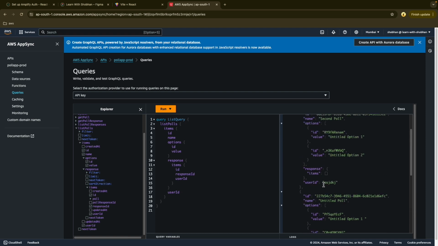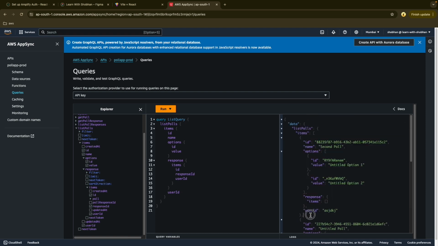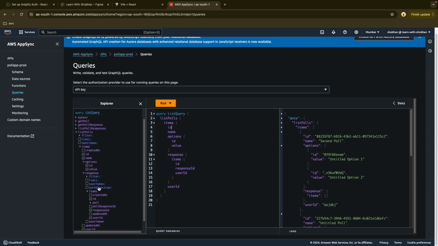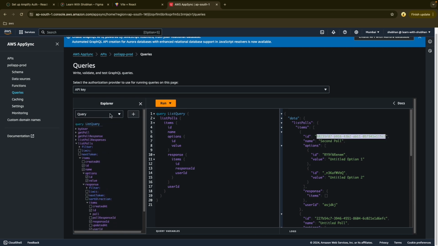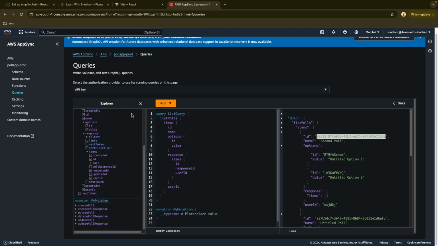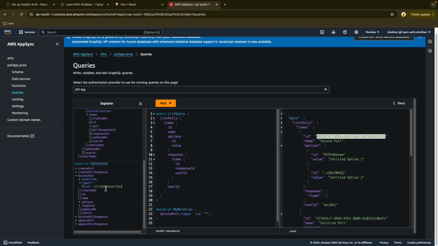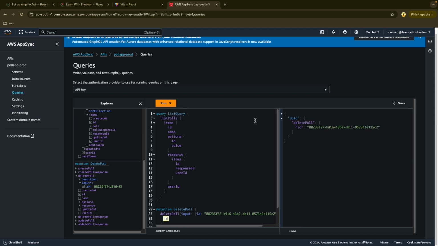Okay, let's do one thing. Let's delete these two, so we'll have some exercise in this fashion. Let me copy this ID. Let's select mutation, add a new mutation, and we want to delete a poll. To delete the poll, we just have to mention the ID. So instead of my mutation, let's just type delete poll. From the run button, now we have to choose this delete poll. Okay, so it has been deleted.